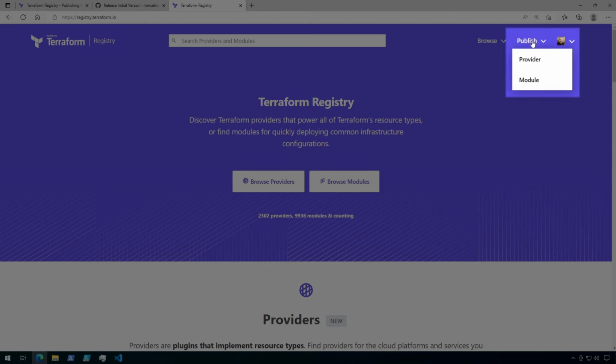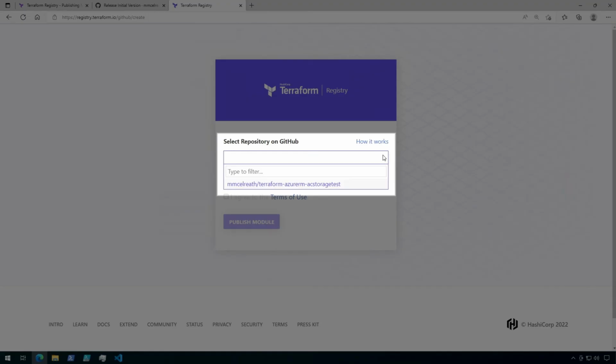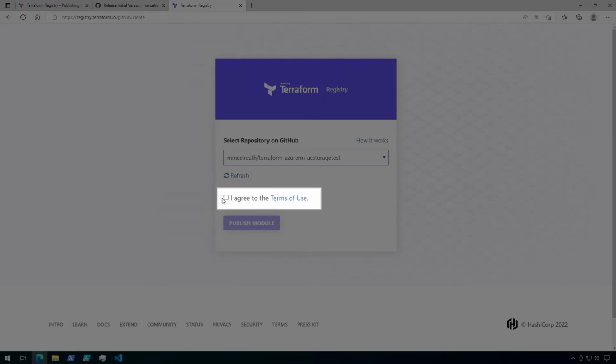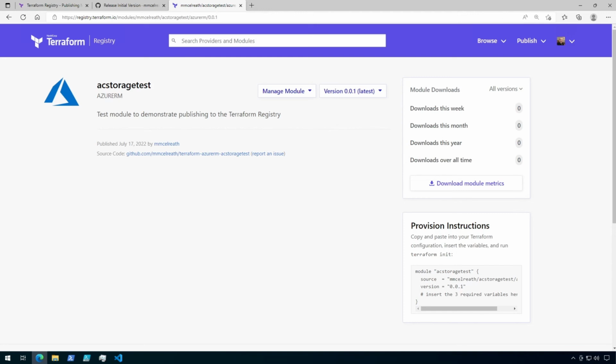Then, click on Module. Here we're given the option to select a repository to publish. In the drop-down, I can see my test repository, so I'm going to go ahead and select that. Next, agree to the terms of use, and then click on Publish Module. Once the module is published, you'll be taken to the documentation page of your new module.